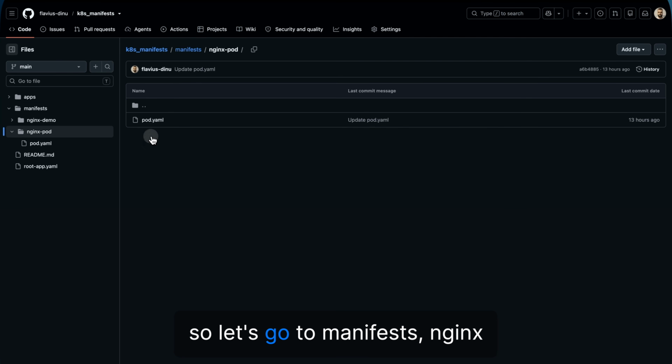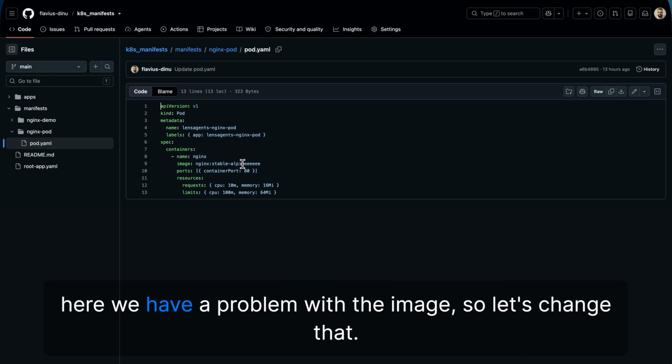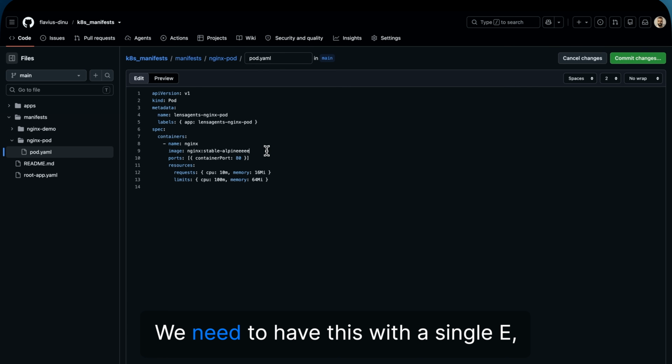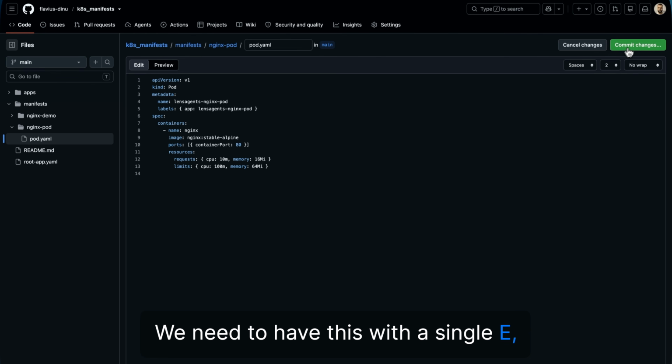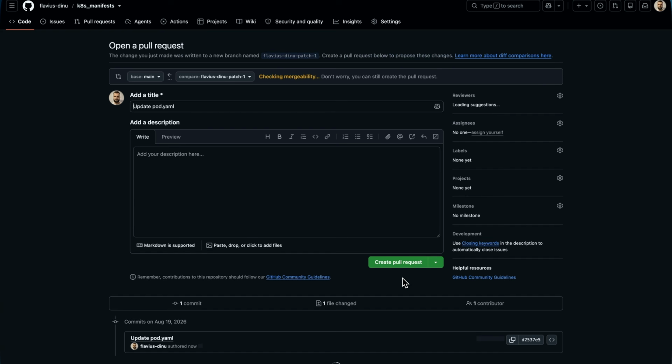So let's go to manifest, nginx pod and pod.yaml. And we can see here we have a problem with the image. So let's change that. We need to have this with a single E. And let's commit the changes, propose them, and create a new branch.